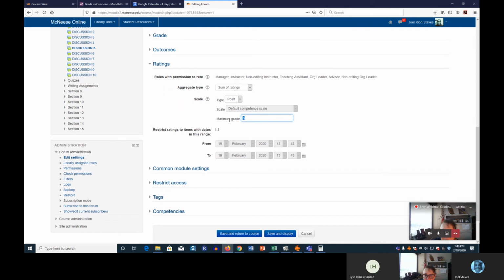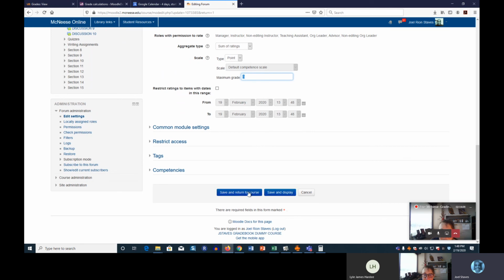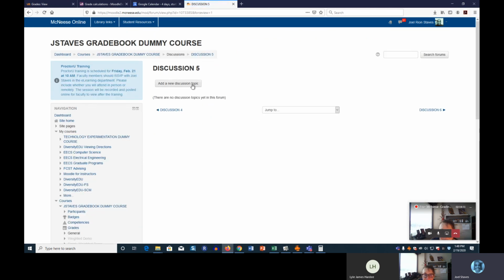Maximum grade is good. Scale point gives points. Right, just the points. And save that. When you add the new discussion and they respond, there will be a place for you to rate those students. And once you have given them their rating, that grade will show up on their end. Alrighty.